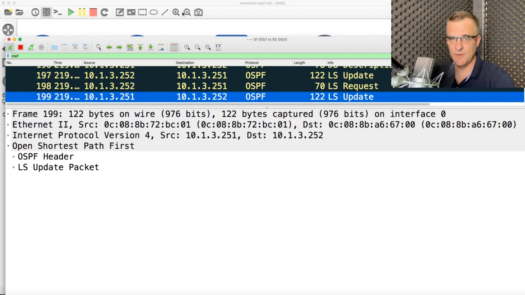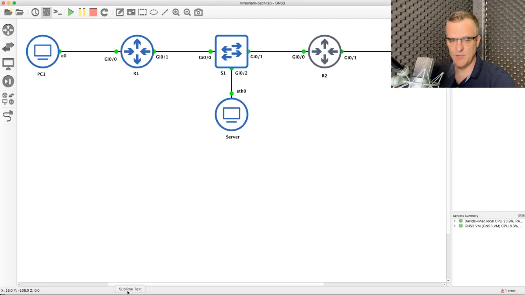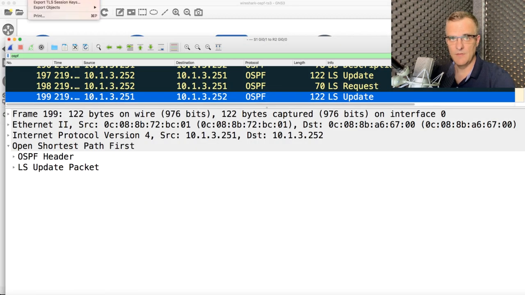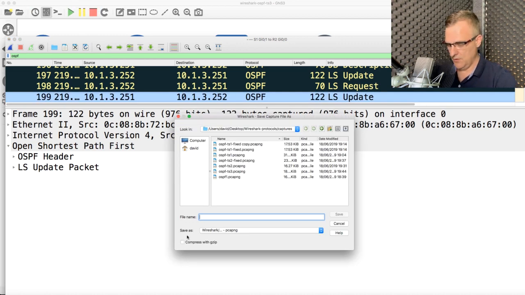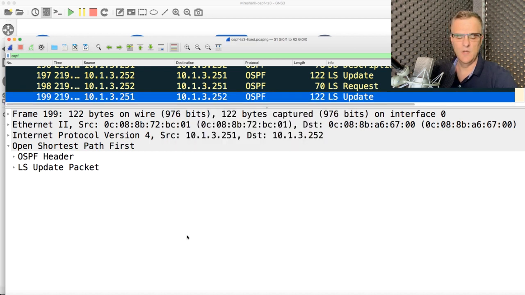Okay, so I'll save this Wireshark capture. I'll stop it here, and then I'll save it as OSPF TS3 fixed. So if you want to see what it actually looks like once it's working, there you go.